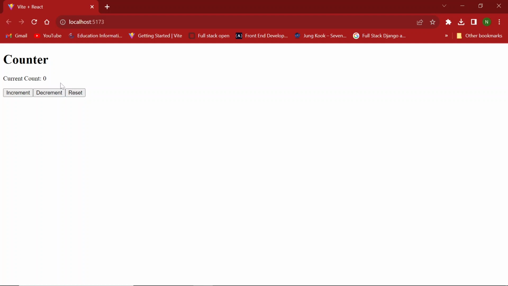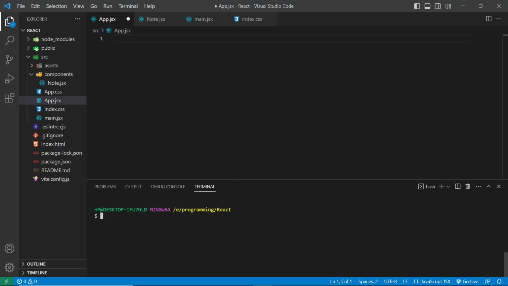So hope you can all come up with something like this. When you click on increment, it keeps on adding, and when you click on decrement. So I'll be back, all of you. So now let us do our challenge together.